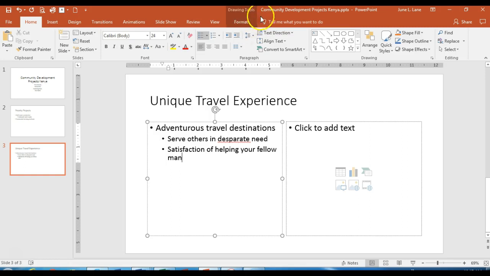I am going to go back up and do a quick fix of that misspelling there. Alright, so I'm going to go up to my taskbar, save my changes.